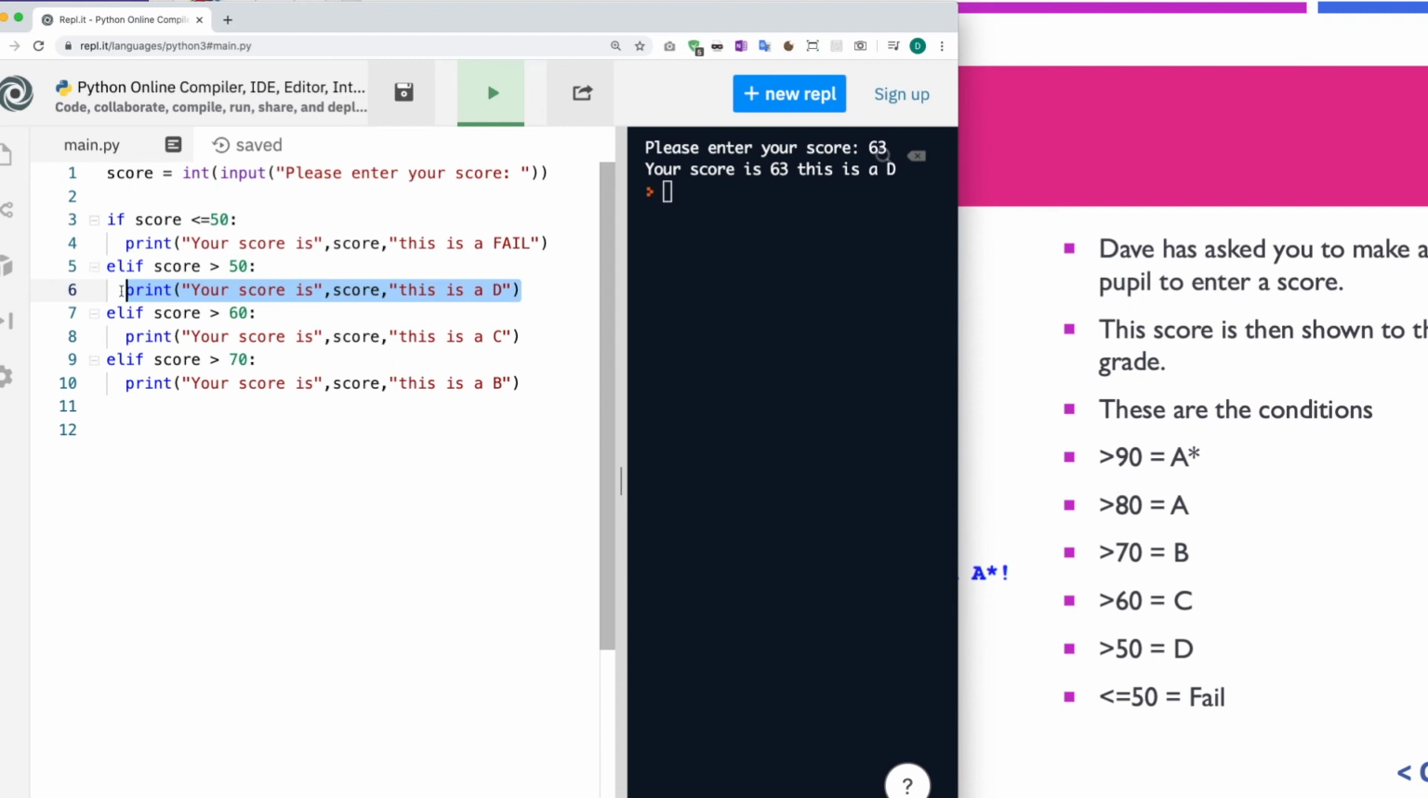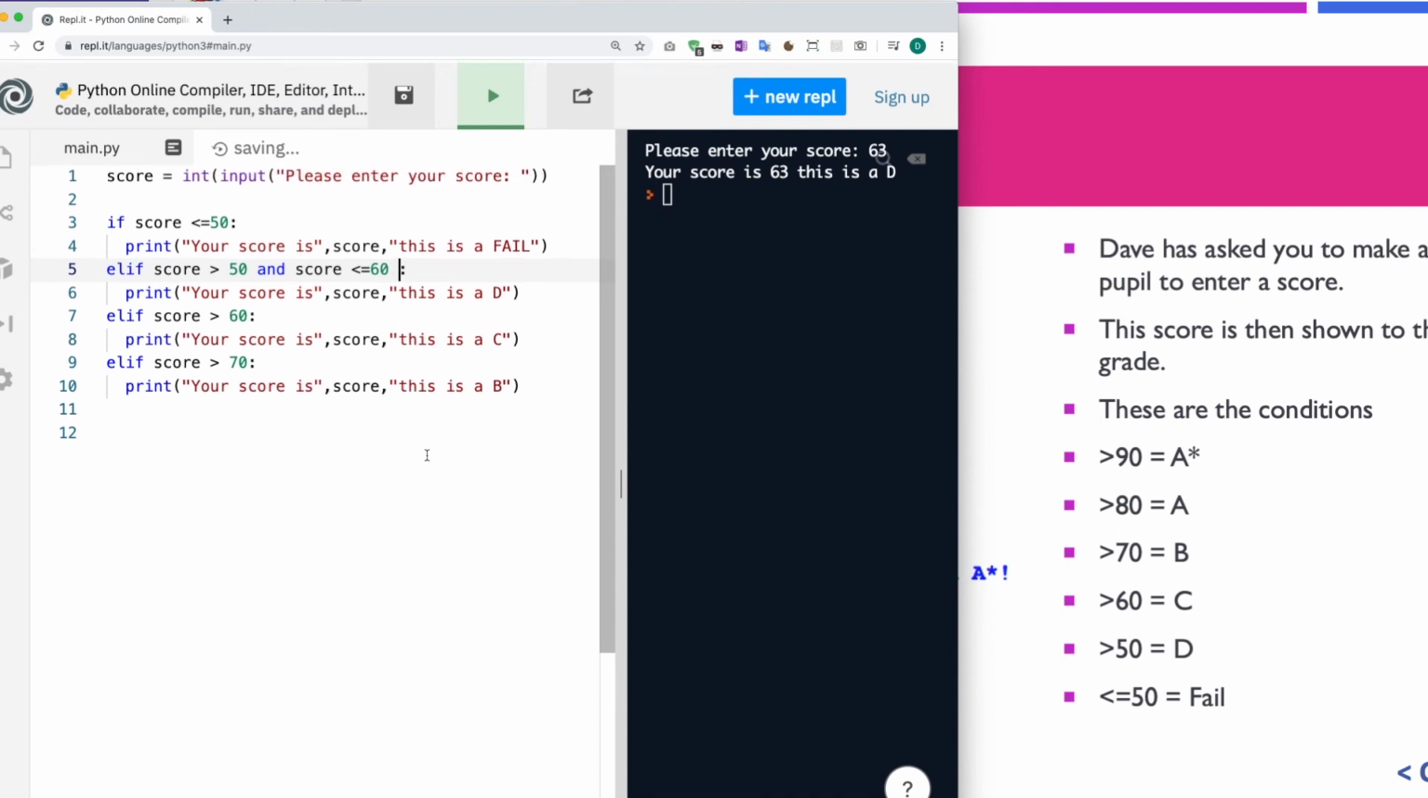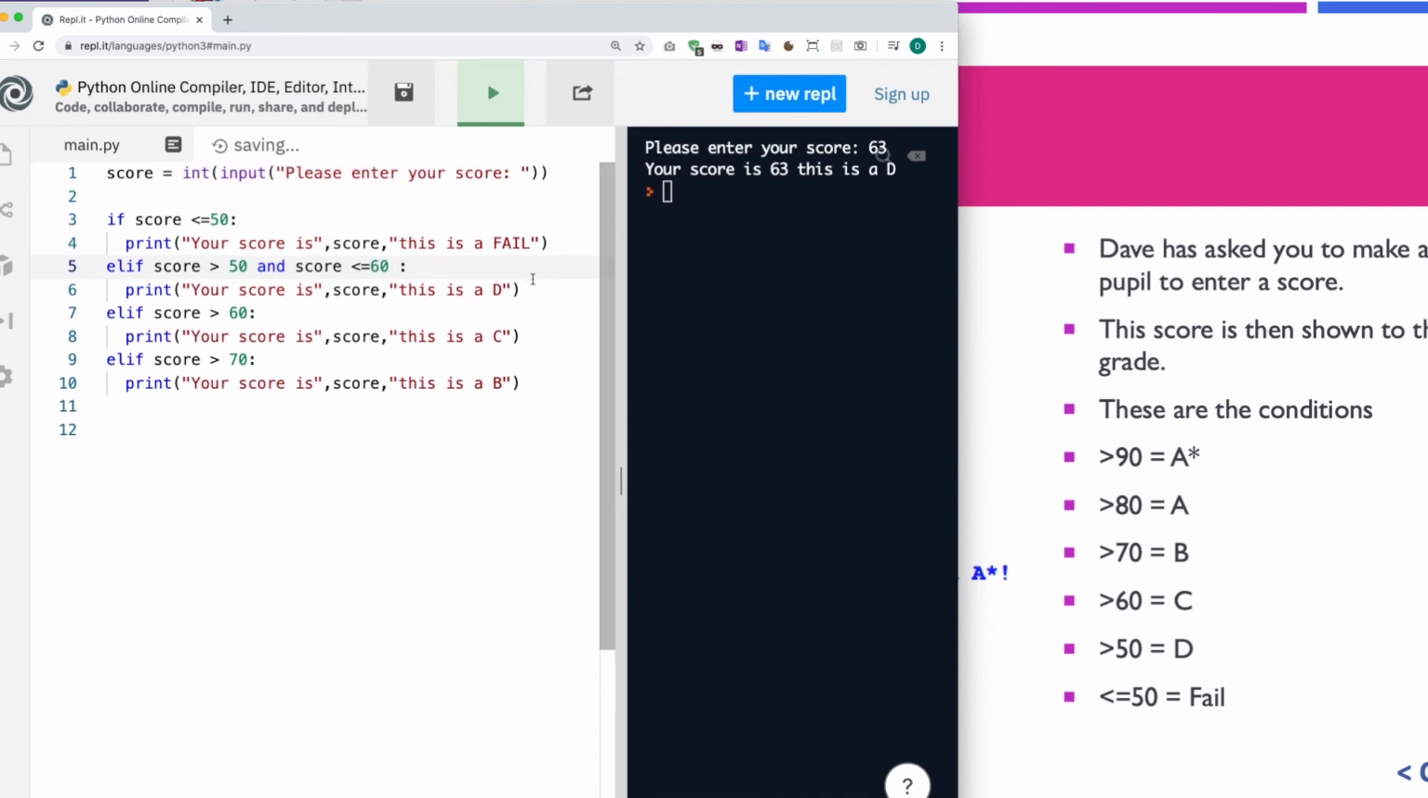Let's just have a look though, right? As earlier, what happens then if we did this? If score is greater than 50 and score is less than or equal to 60. I wonder what would happen then. Would it hit this condition again, or would it skip this and go on? Let's try it. So please enter a score. Let's put 63 in. Now then, what it's done is it's looked at this double condition.